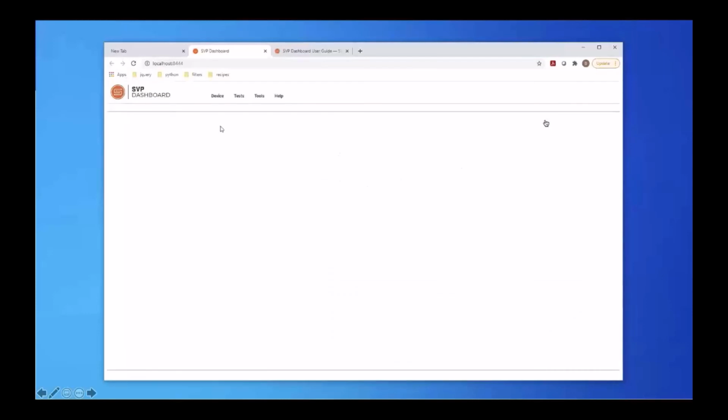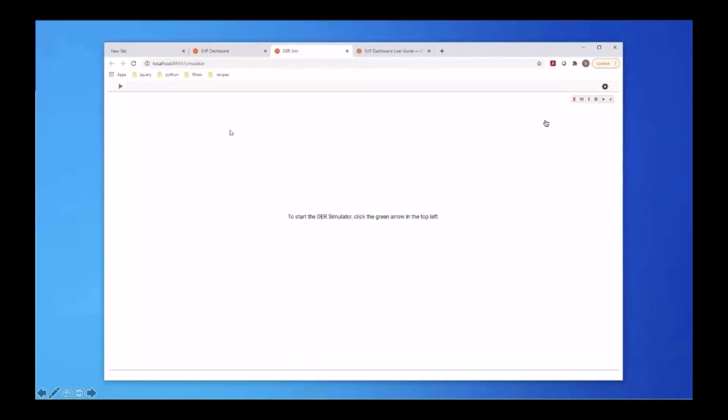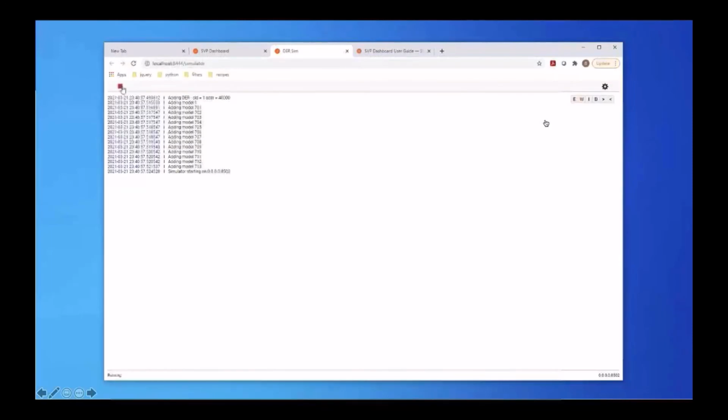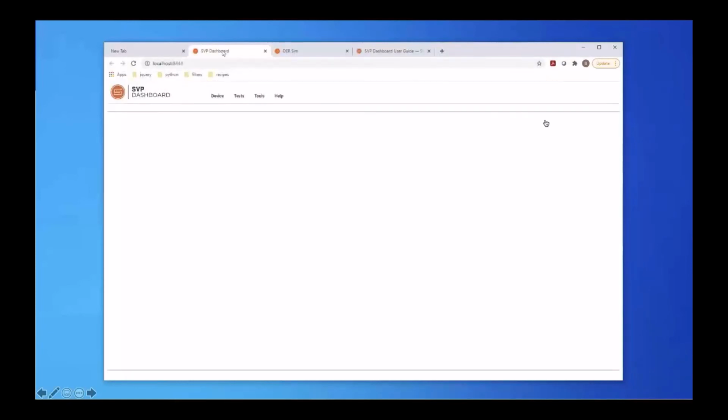Now we'll use the dashboard to create a simulated DER and open it as a device. I'm going to start a simulator, which defaults to a standard IEEE 1547-2018 compliant implementation using the SunSpec DER information models. The simulator defaults to Modbus TCP on port 8502.